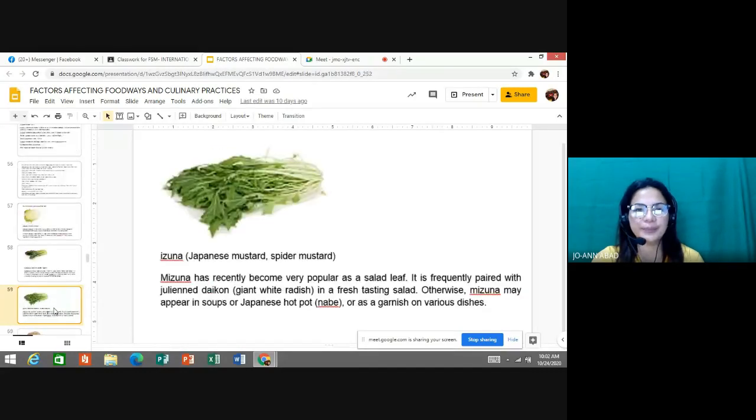Yan. Ito yung mizuna, the Japanese mustard. As you see, the Japanese mustard. Yan. Mizuna has recently become very popular as a salad leaf. Yan.